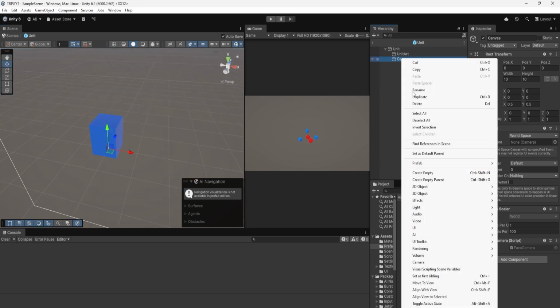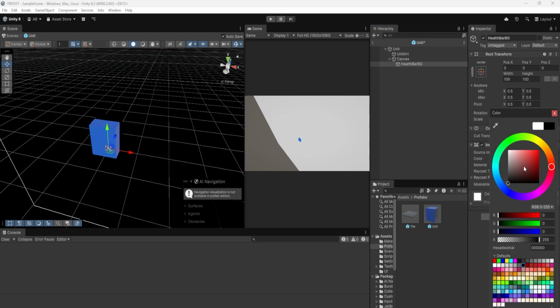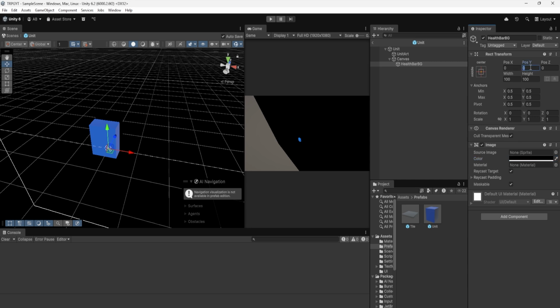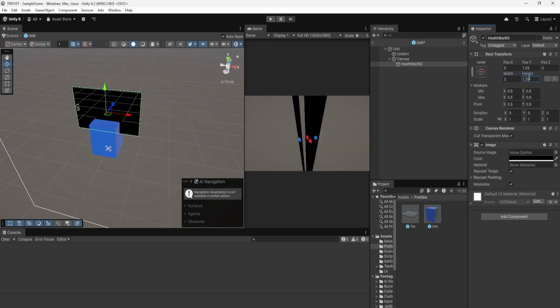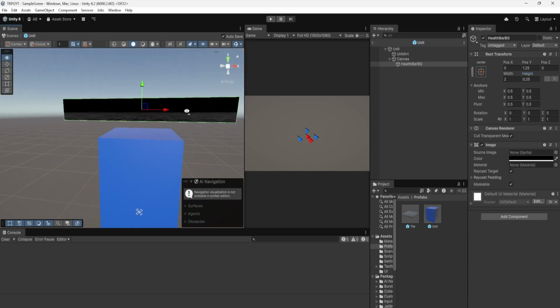Now we're going to right click on the canvas. We're going to go to UI, go to image. And we're going to call this health bar background or health bar BG. We're going to change the color to black. The X position we're going to keep the same, but the Y position we're going to change to 1.25. And then the width and the height, we're going to do 2 for the width and 0.25 for the height. And that gives us this black bar that appears over our units.